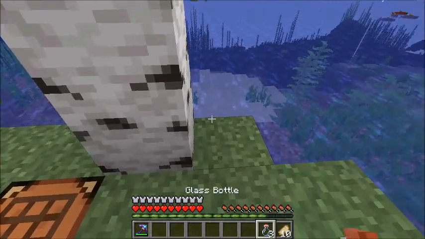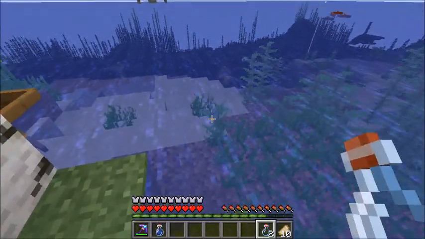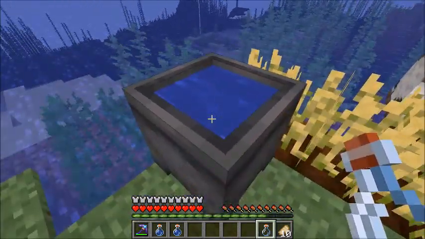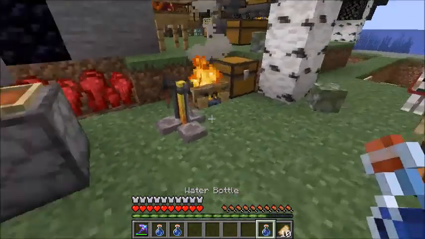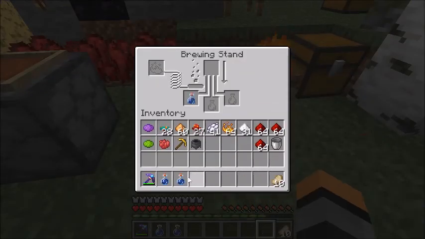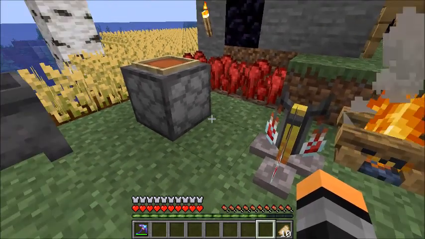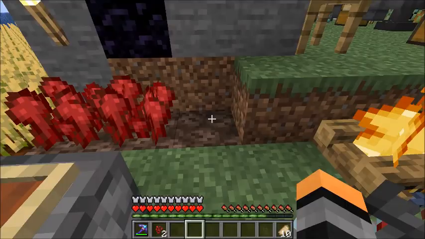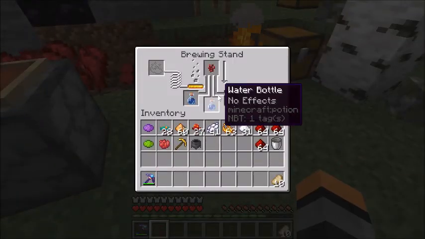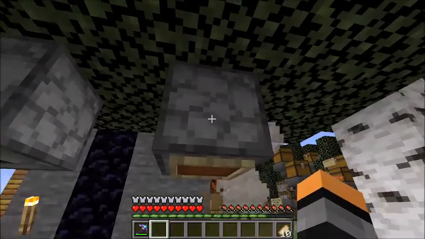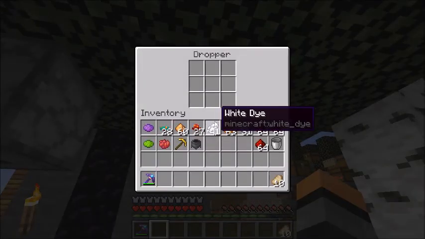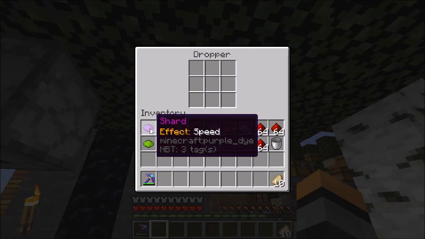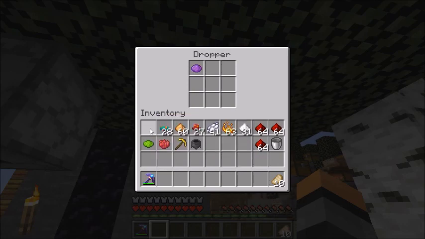To fill your bottles with water, right-click on any water source near you, or if you have a cauldron, that will work as well. Place your bottles in the brewing stand and apply fuel using blaze powder. The first ingredient for creating a custom potion will always be netherwort. After that, apply 3 shards into the top dropper. Always apply the effect shard first.